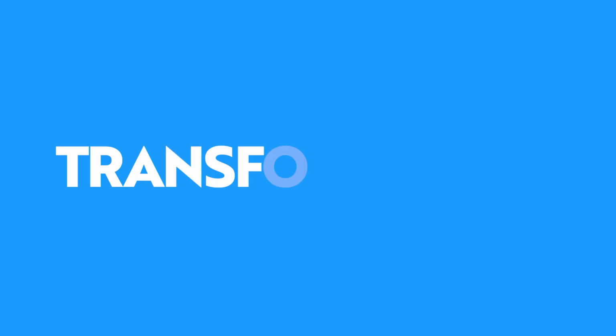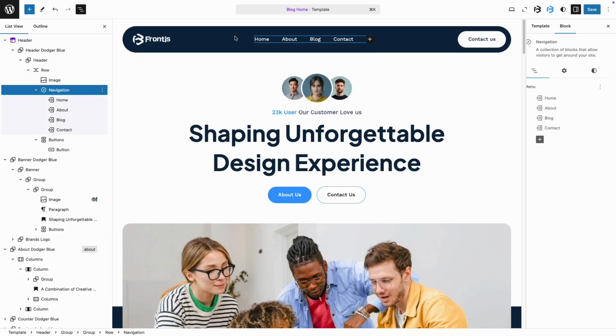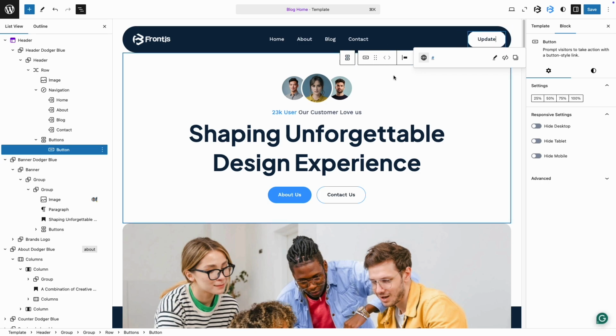Future-proof. As WordPress continues to evolve, block themes are at the forefront of this transformation. By choosing a block theme, you're ensuring that your site remains compatible with the latest features and updates. Flexibility. Customize every part of your site without touching a single line of code. From your site's header to the footer, you can tweak designs with a few clicks.